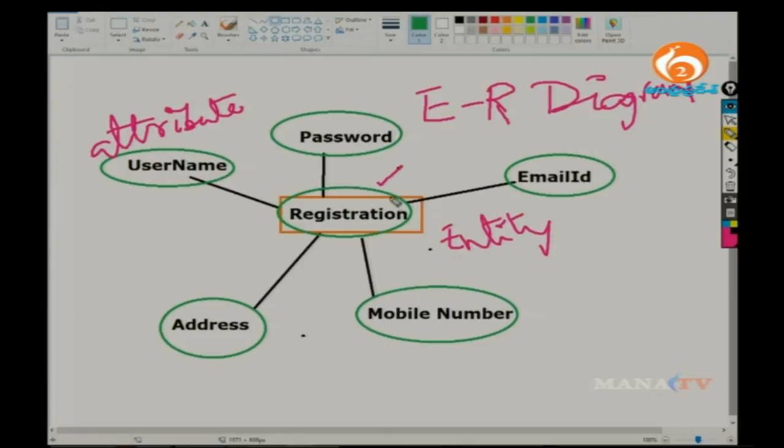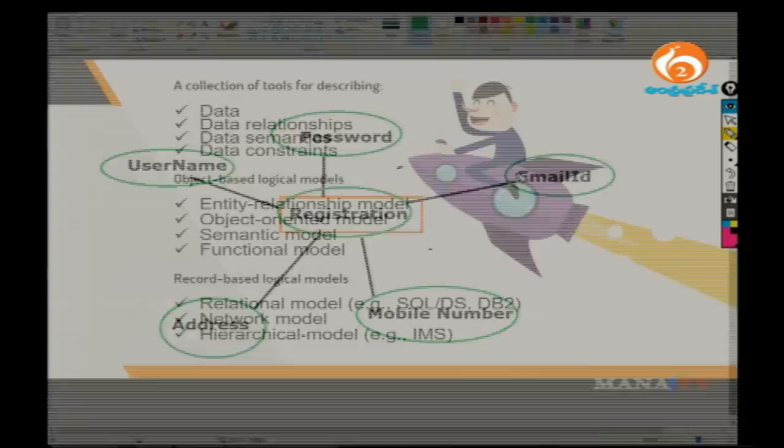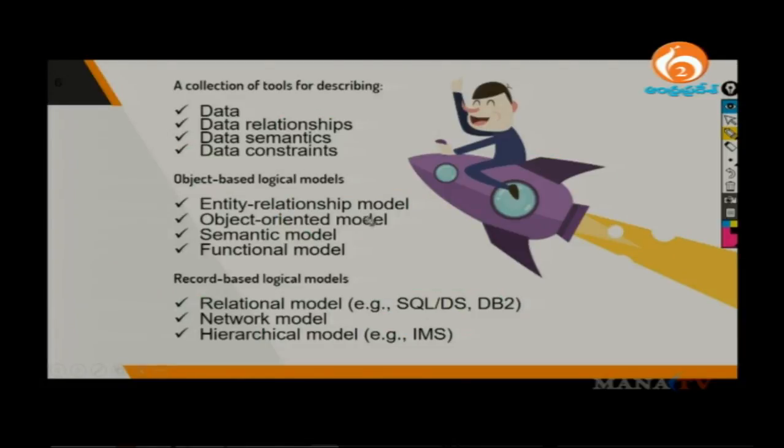Attributes will be there in and around your entities. When you define your things, that will be called ER diagrams, nothing but entity and relationship model diagrams. So, that is the first factor here. I just want to talk about this so that I can explain to you what the problem is.